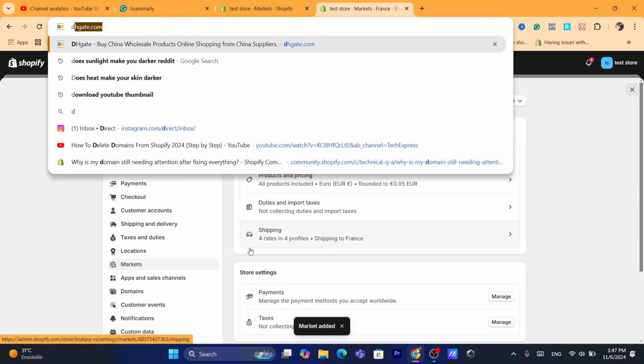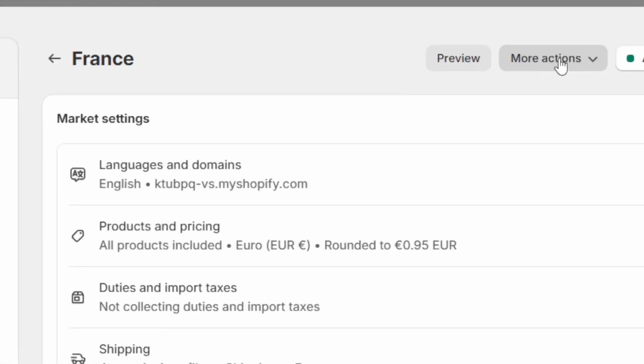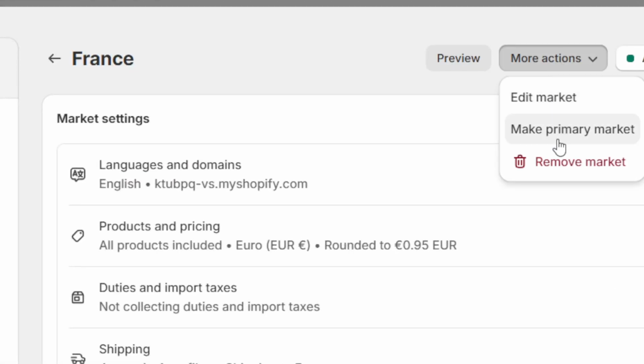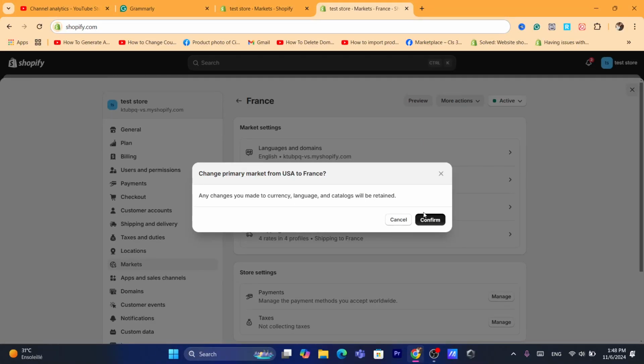So after you add the market, then you want to click here where it says more actions in the top here, and then click on make primary market. Okay, so that's exactly how you can do this. Make primary market, click on confirm, and that's it.